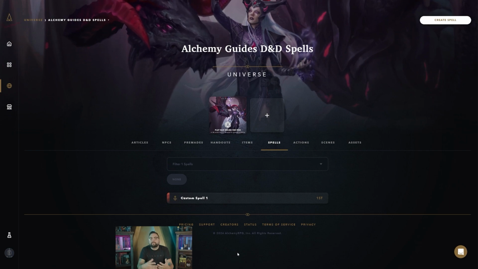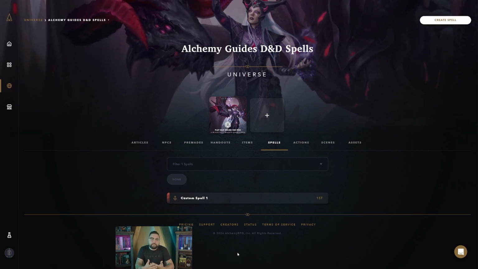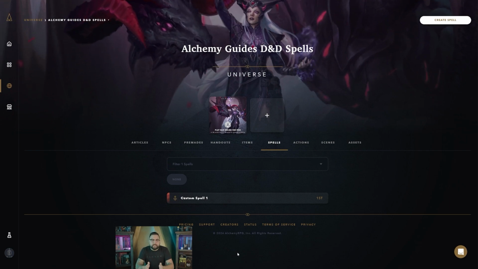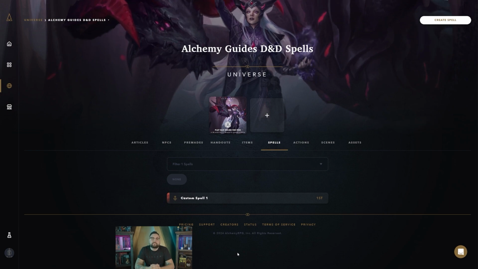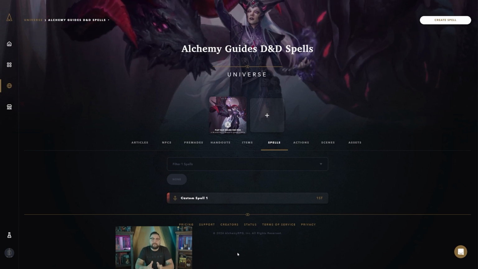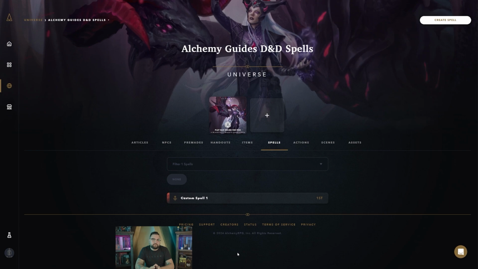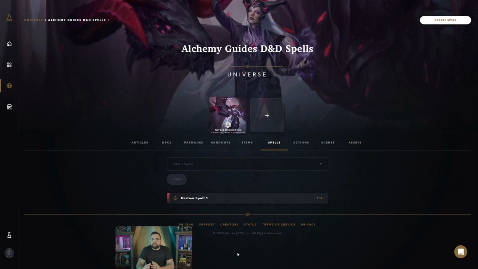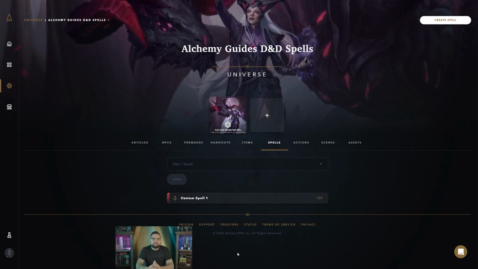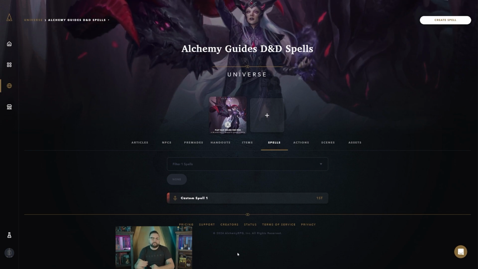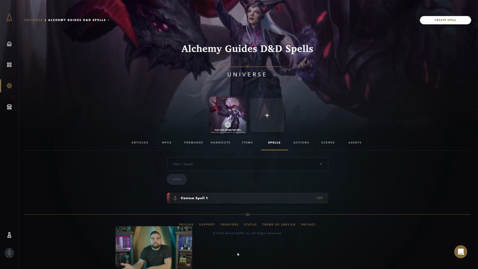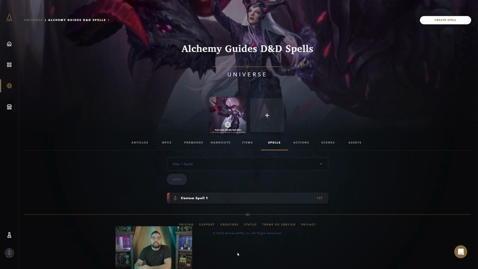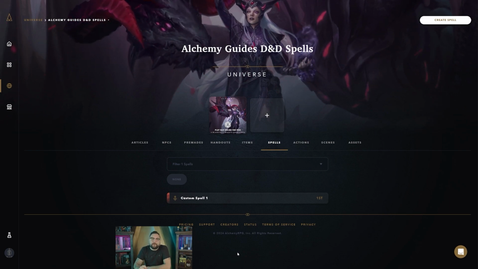Now, what does that mean? That means basically whenever you start playing in a game and the GM has activated this universe within the game, you will have access to these custom spells, as well as the custom articles, NPCs, and so on and so forth within this universe. But we're looking specifically for spells this time. So let's go ahead and jump into a game, and that way we can see how to use spells and how to bring in this custom spell and use that one as well.